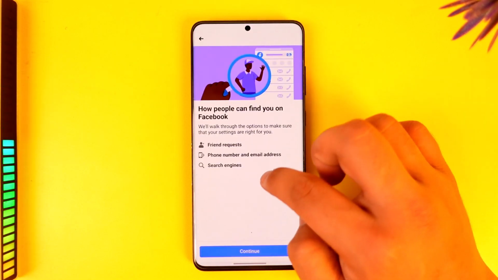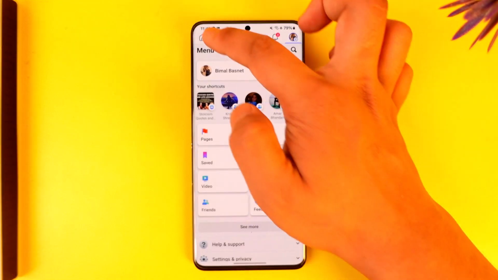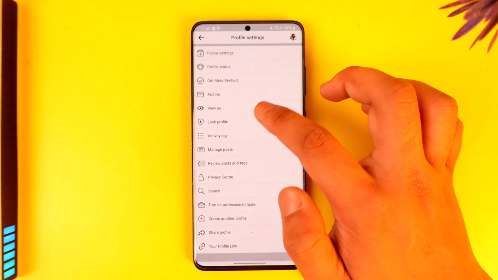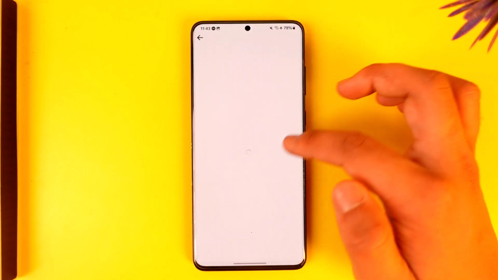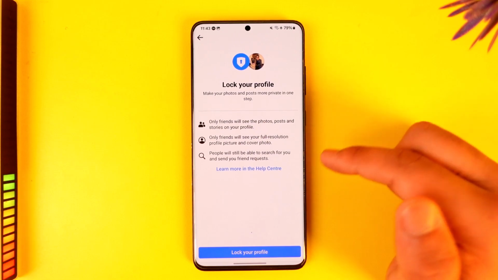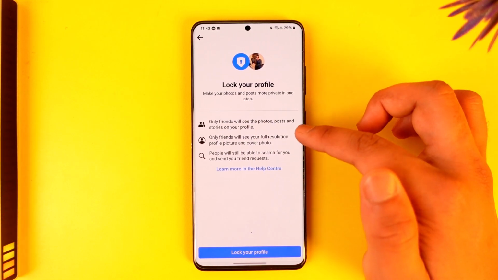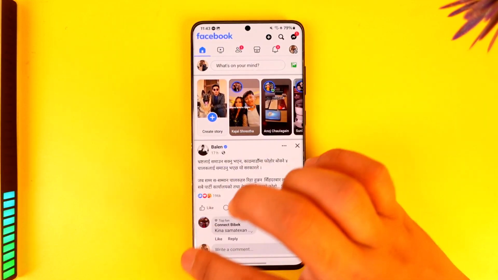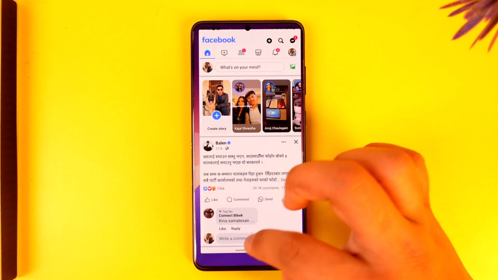Now aside from this, one more thing we can try to do is lock our profile. Locking our profile will actually hide the send friend request option. So whenever we lock the profile, whenever other people view our profile, they won't be able to find the add friend request button until they tap the three dots option. But these are some of the ways to limit it, but there's not a complete way to disable friend requests.